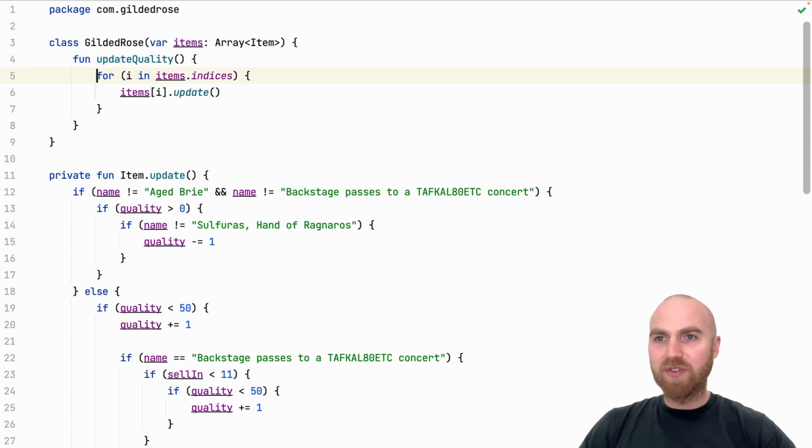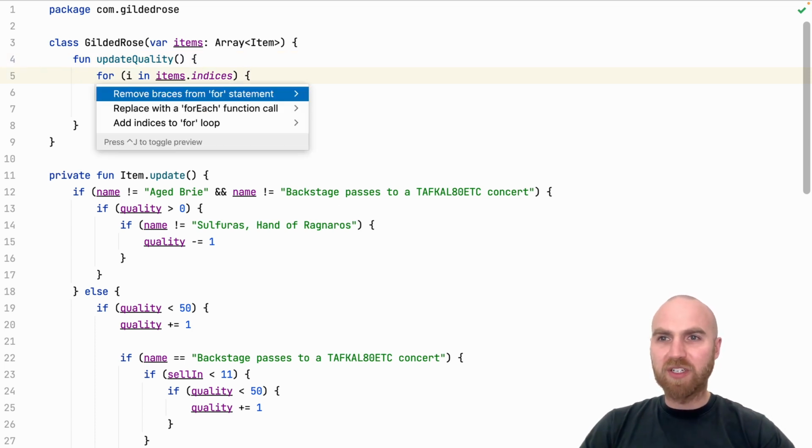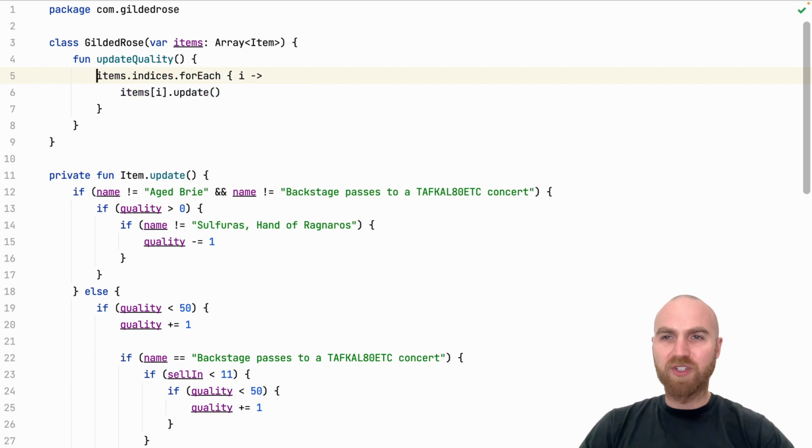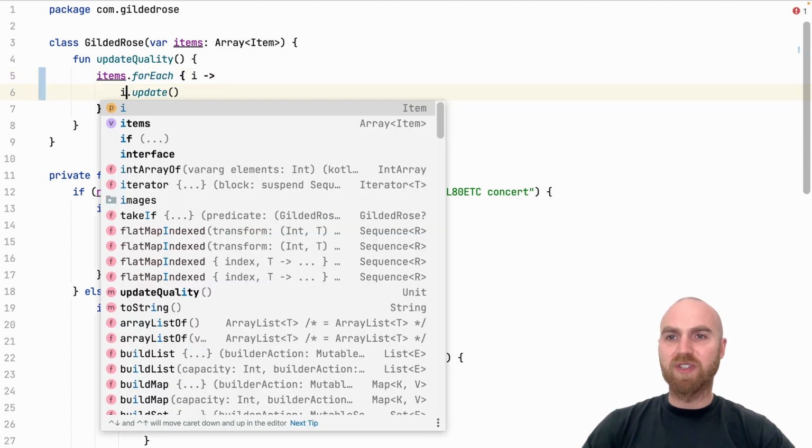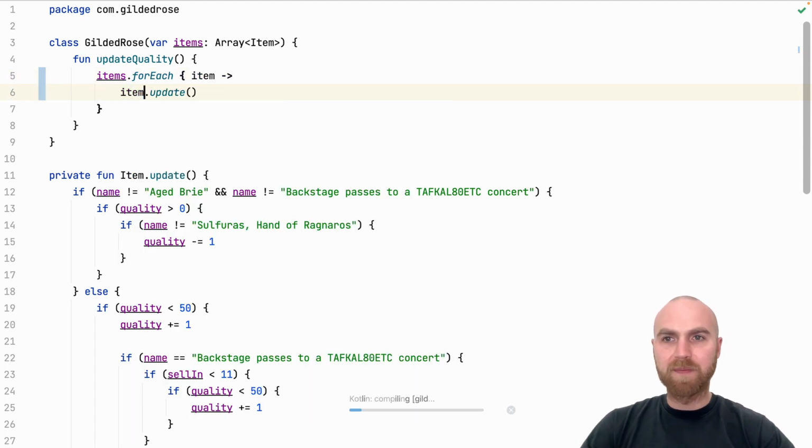One thing I would do inside the updateQuality function is to convert for to forEach. And the reason is that forEach is less flexible, so you cannot break or continue inside it. So if I see forEach, I know there is nothing funny going on. And we don't really need to iterate over indices, we could just use items directly here.